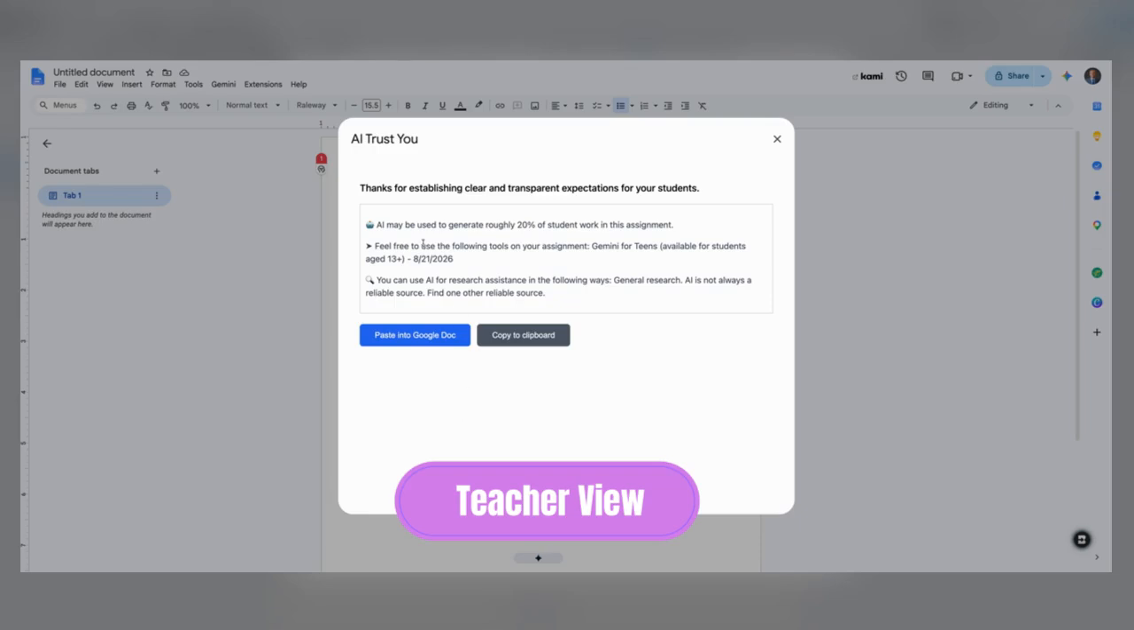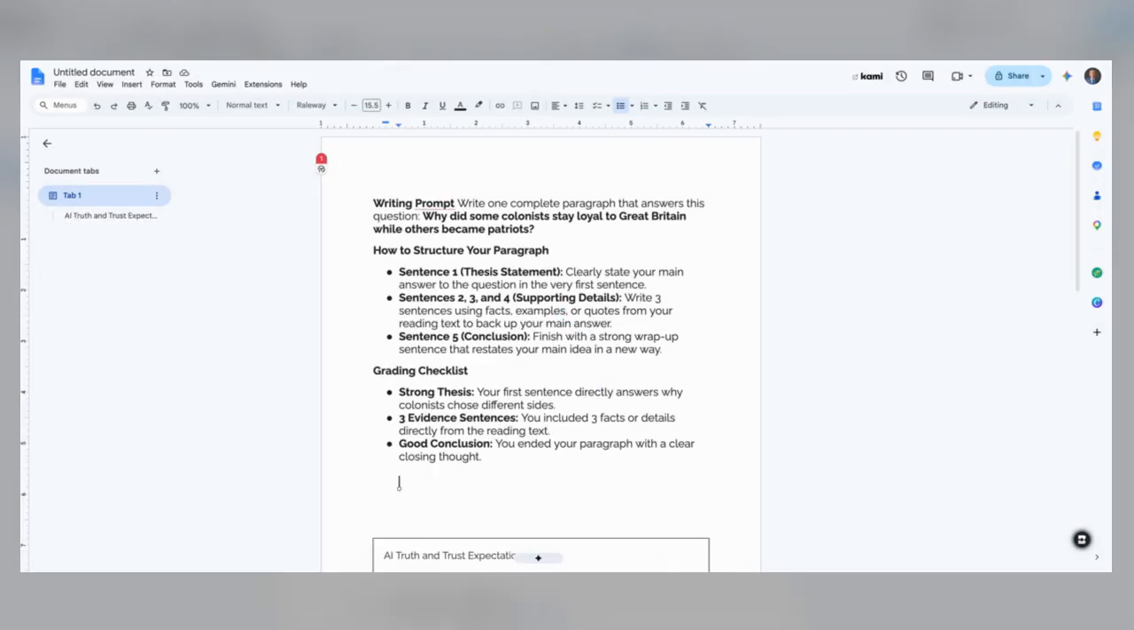So it says that AI can be used for about 20% of the assignment. They can only use Gemini, and they're only to use it for research. And then I just either copy that to my clipboard, or I can paste it directly into my instructional document. And that's what I'm going to do.